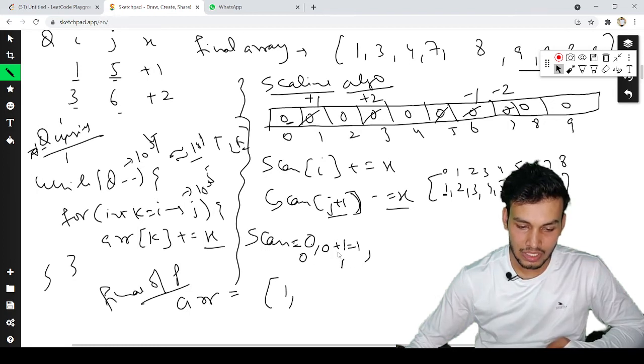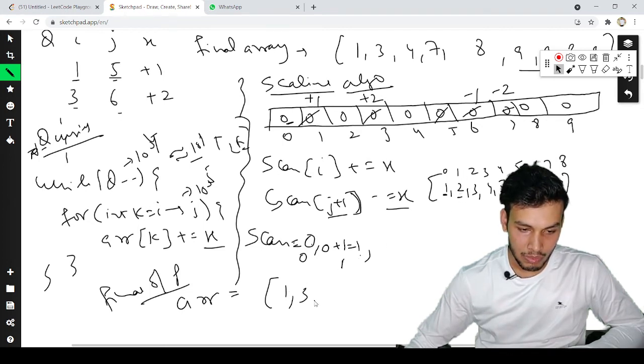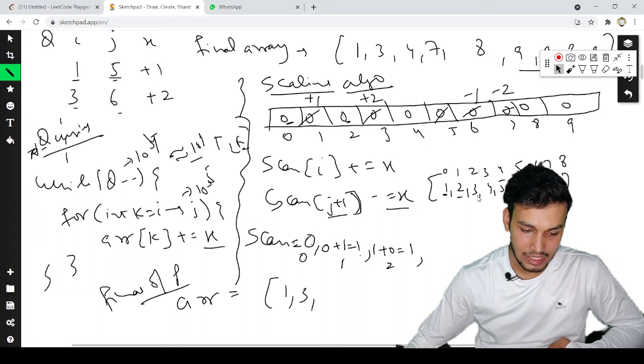This is for the first index, and the scan variable value is 1. So on the first index now add a 1, so it will become 3. Now for the next, the scan value is 0, so for the second index I will add a 0, it will still remain 1. So now I'll add a 1 to this second index as well, so it will become 4.